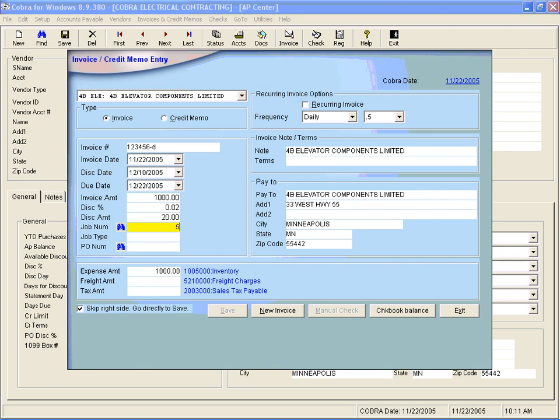So I'm going to enter the job number I want to update, and when I press enter, the job type verifies that this is a correct job. When I do press enter here, Cobra will verify that that job exists. So if it doesn't, or you don't know the job number, you can click into your job number lookup and use the many different ways you can look up a job number.